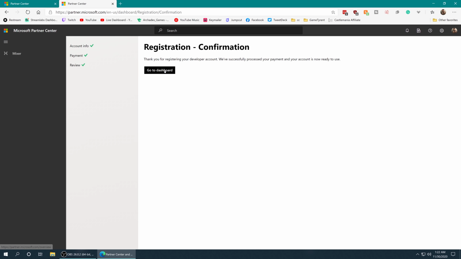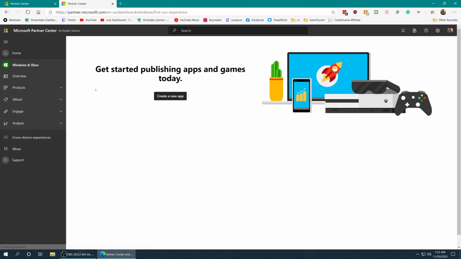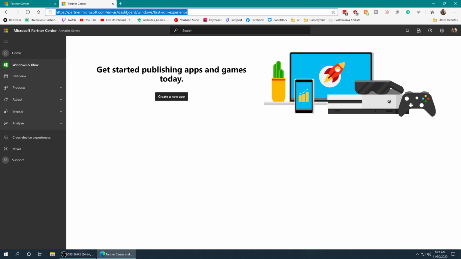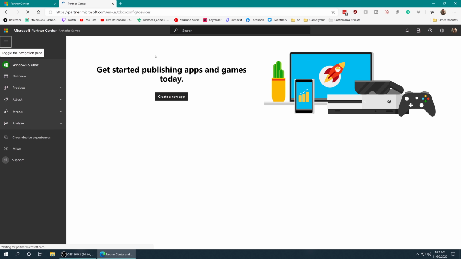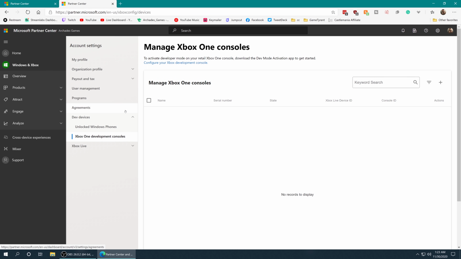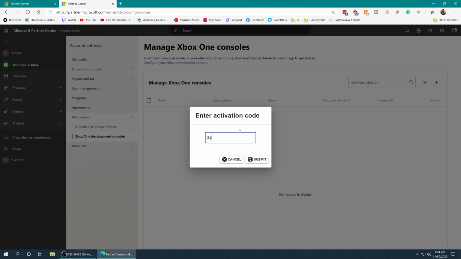After you finish your registration and payment, you will get a registration confirmation and be brought to your Microsoft developer dashboard here. From here, go ahead and type in that https://aka.ms/activate Xbox web address again. This will bring you to your Manage Xbox One Consoles tab where you can add in your Xbox Series X. Over on the right is a plus button. Click on that, enter activation code, and type in the code that appears on your Xbox.